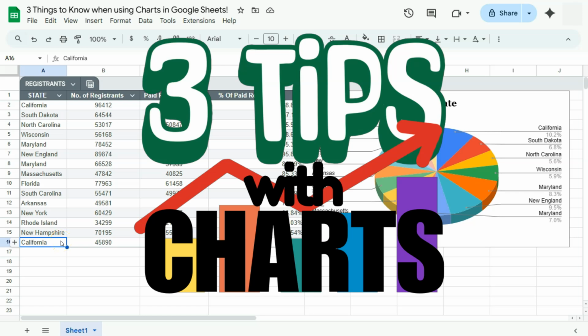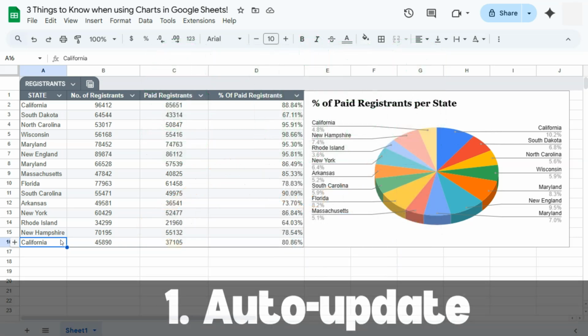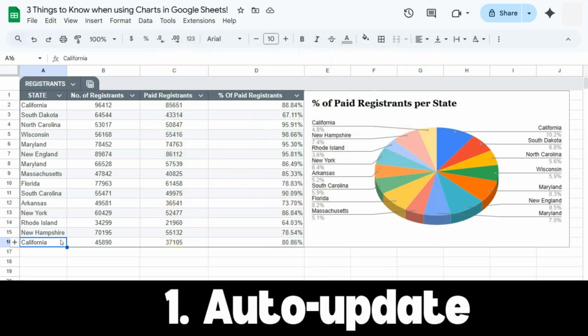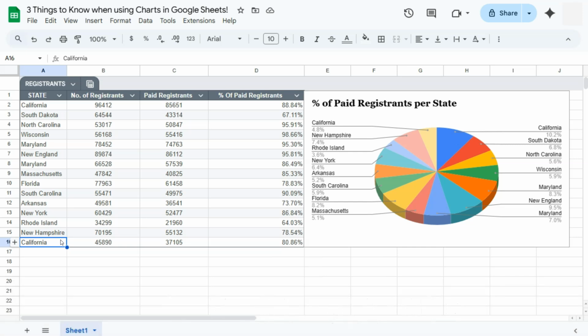In today's video, I'm going to show you 3 things that you should know when using charts here in Google Sheets. So the first and most important thing that you should know is that charts auto-update with newly added data. So here in my example sheet right here, I have this table of registrants and a pie chart that represents the percentage of paid registrants per state.